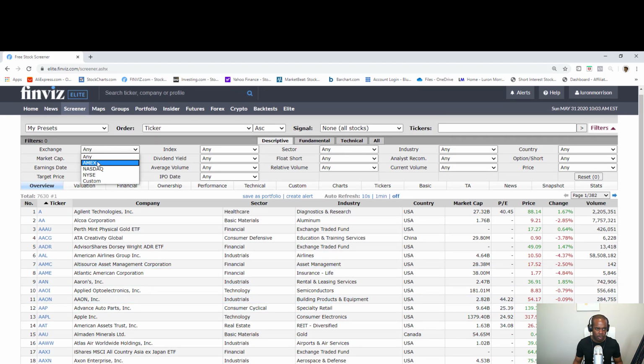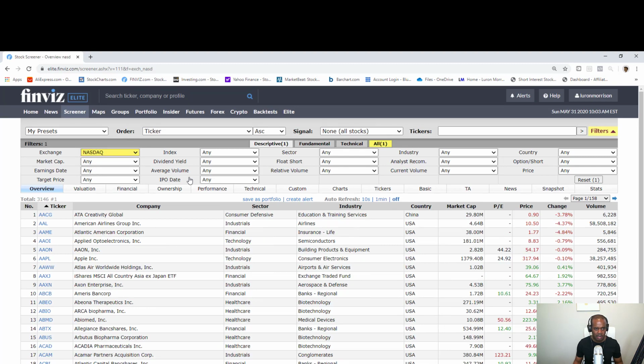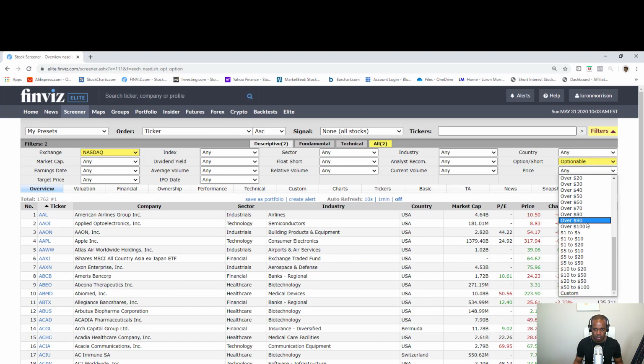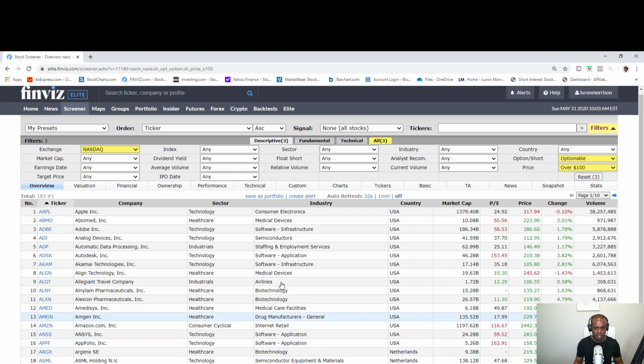I selected, I want NASDAQ. I said it must be optionable, must be within or over $100 in price. And I get this screener here that I want, this list of stocks. But then I want to put them into my trading platform, Thinkorswim or one of those. Or if you're in Canada, maybe you have Quest or one of those brokerage firms.